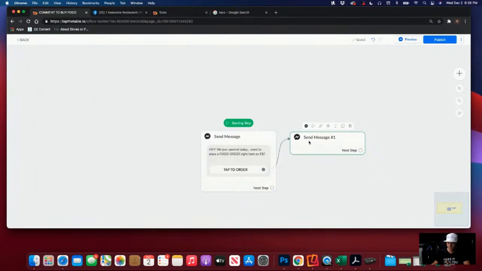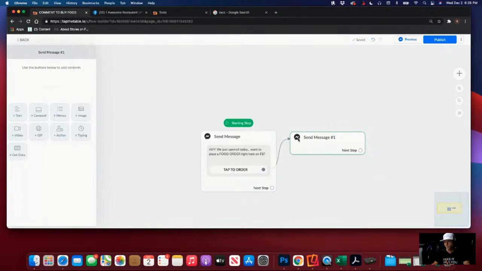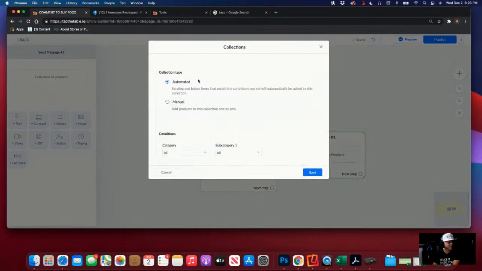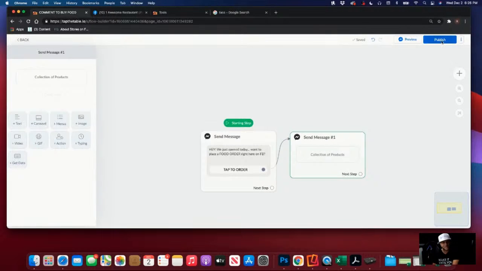So what we're going to do here is honestly so easy because we're awesome at Tap the Table, we make everything extremely easy. We're going to hit menus, and we're going to choose what we have an automated example. But in this case, let's do manual. And I want to show them only the burger. That is a thing that we could do. But in this case, let's just go automated. And the category is grub. Save. That's it. Let's publish this and let's preview this.